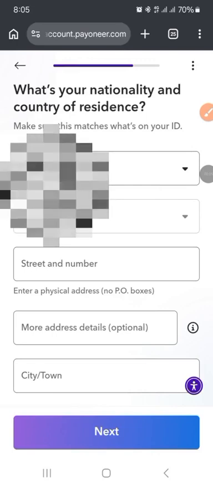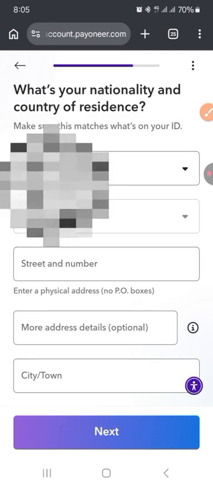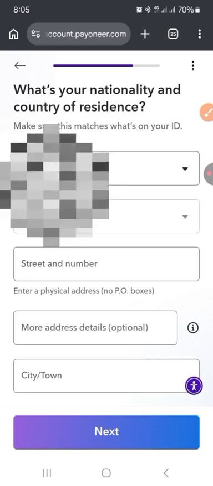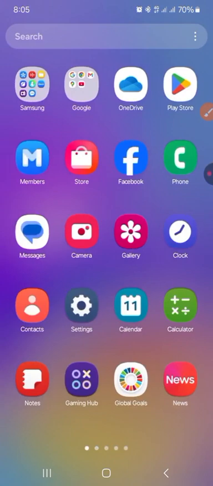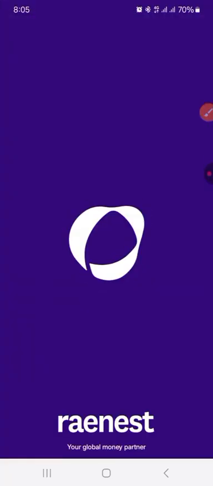So here, whenever they ask for your nationality, I told you that you have to use the address on the bank statement that you want to use. Since I want to use GigPay bank statement, this is how you generate your bank statement on Reanest.